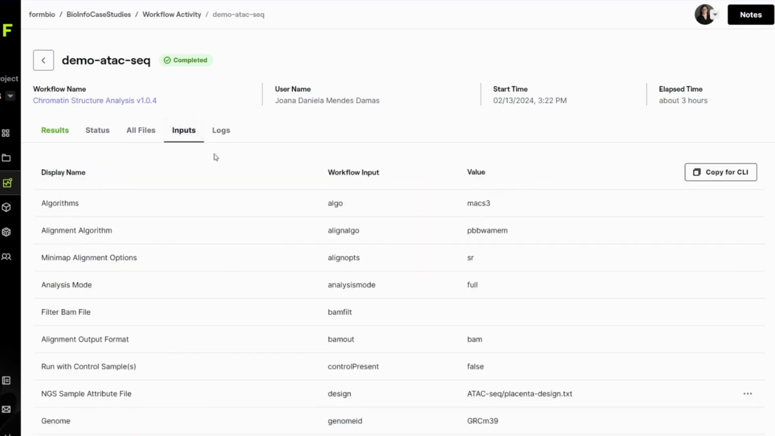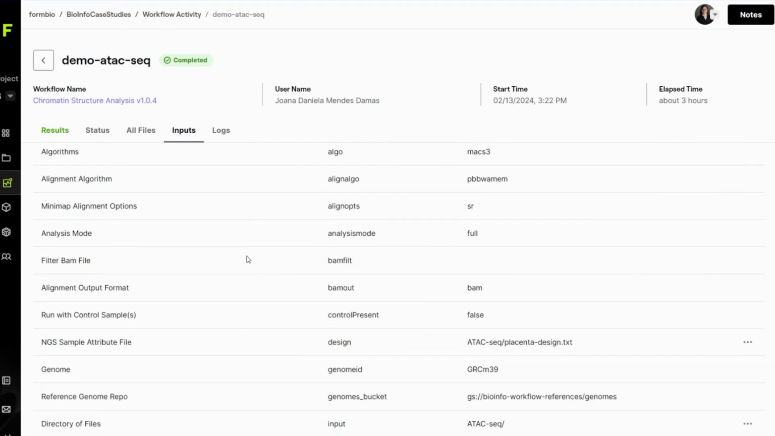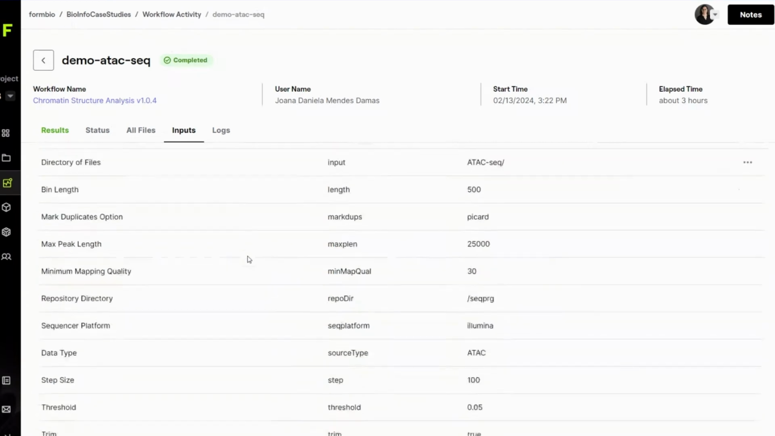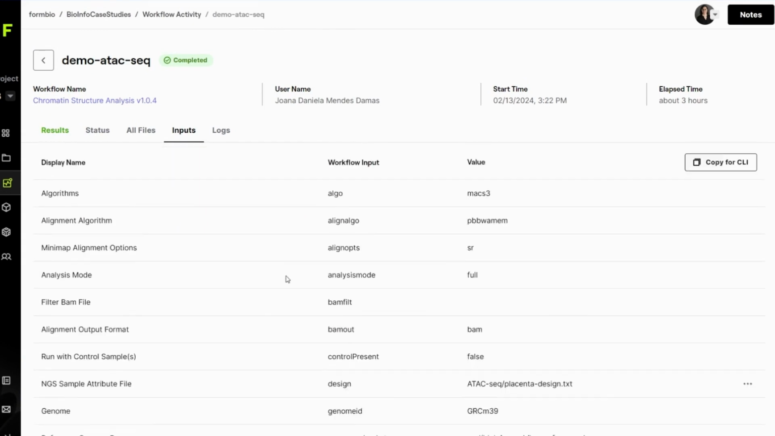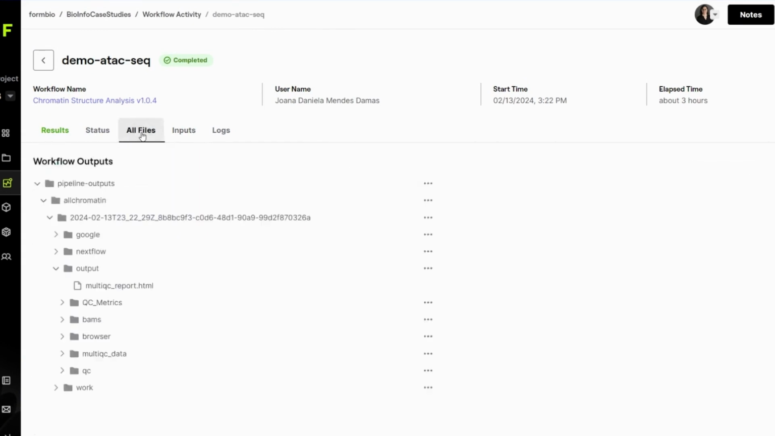We also have access again to all of the inputs and even some of the default inputs that are used in the workflow. So we have this information, for example, if we want to write a publication in the methods section. And these are the main results, the main files that we obtained by running the Chromatin Structure Analysis Workflow.